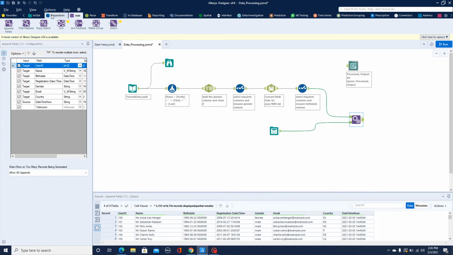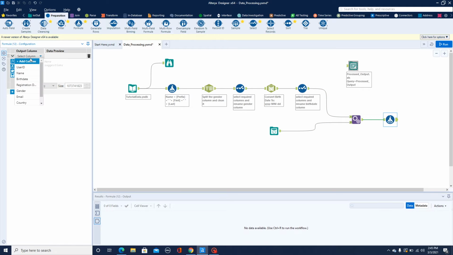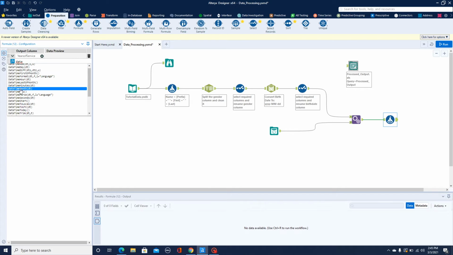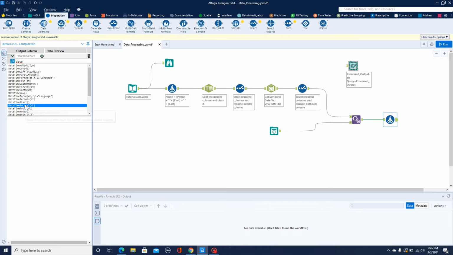Now I'm going to drag the formula tool and create a new field or new column which says years of service. This formula tool has a lot of functions predefined within Alteryx. If we click on date time, we have so many date time functions: date time first, date time day, date time start, date time parse, date time now, everything.